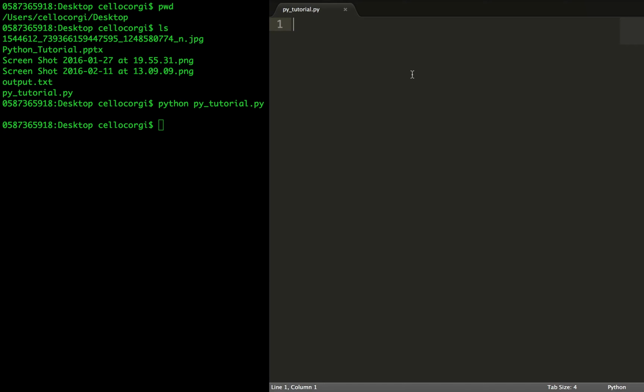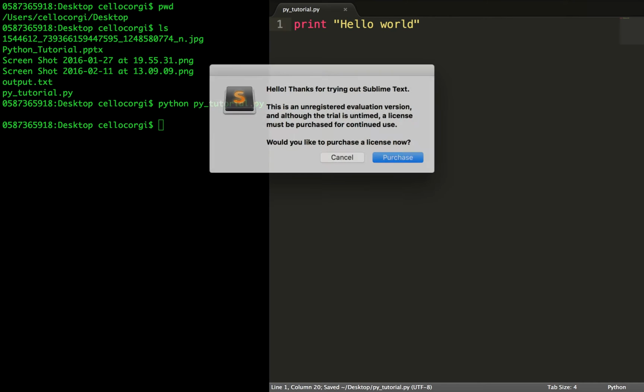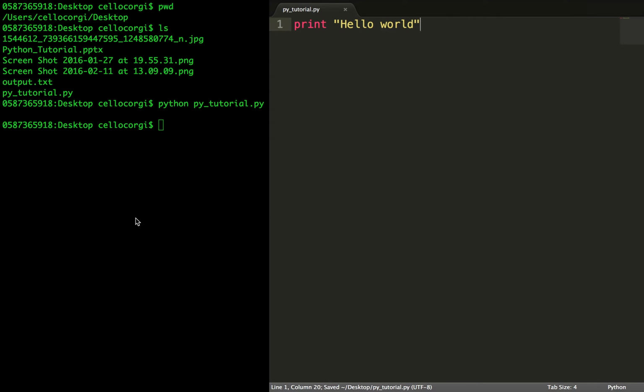Okay, now let's go over to this file. To start with, I'm going to write a very simple Hello World program. In Python, to do output, it's pretty simple. You type the word print. So if I wanted to print Hello World, I would type it like this. Then I can save that file, and when I run it over here in terminal, it prints Hello World.